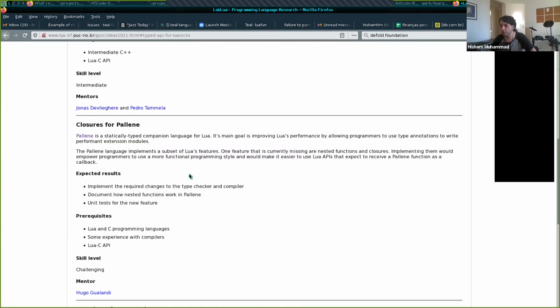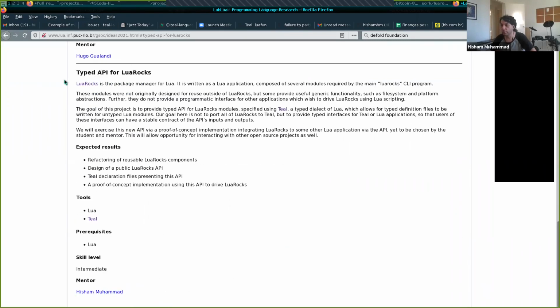So I have submitted at least one project here, which would be the idea of starting to have some typed API for LuaRocks, so that LuaRocks could be controlled as a library from other applications, so that, who knows, right? To get even better automation of loading dependencies into a project and those sorts of things.